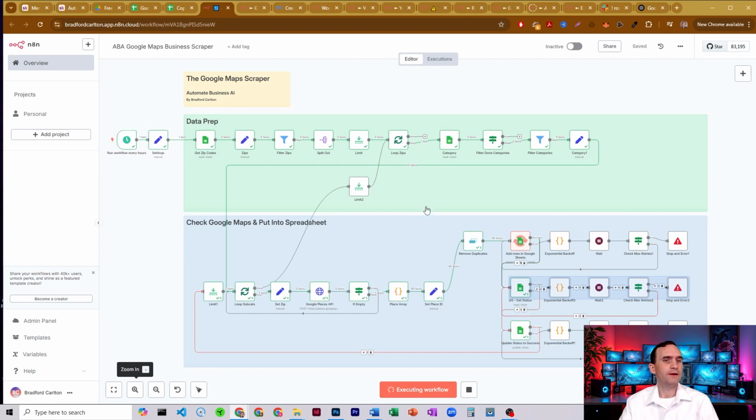So here we go. We've run through 3 different zip codes as well as several different business categories. I'll show you that in just a second. It's finishing it all up and we are done.